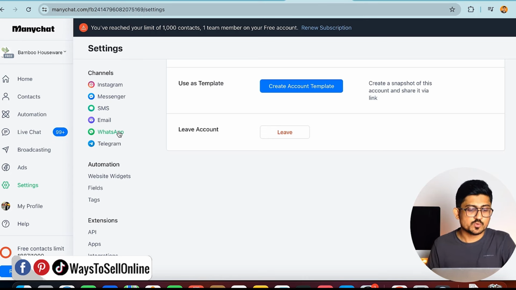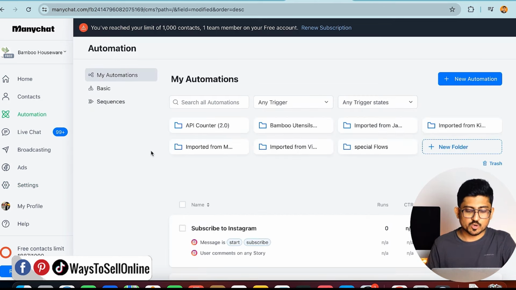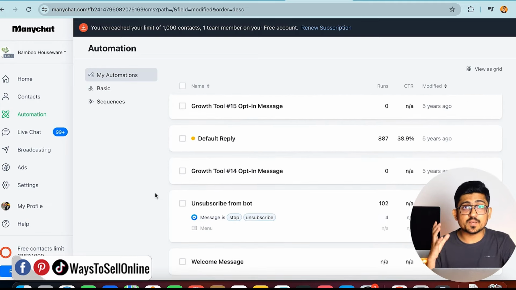So after connecting, you have to go on the left menu and click on automation, right? So after clicking on automation, you can see that I have multiple flows ready here, because I have been using ManyChat for 5 years.